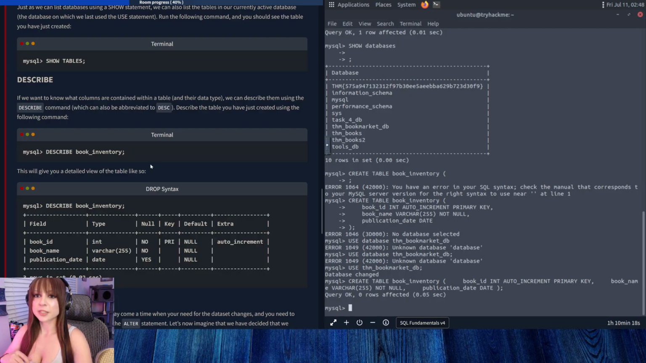Describe. If we want to know what columns are contained within a table and their data type, we can describe them using the describe command, which can also be abbreviated. Describe the table you just created using the following command.